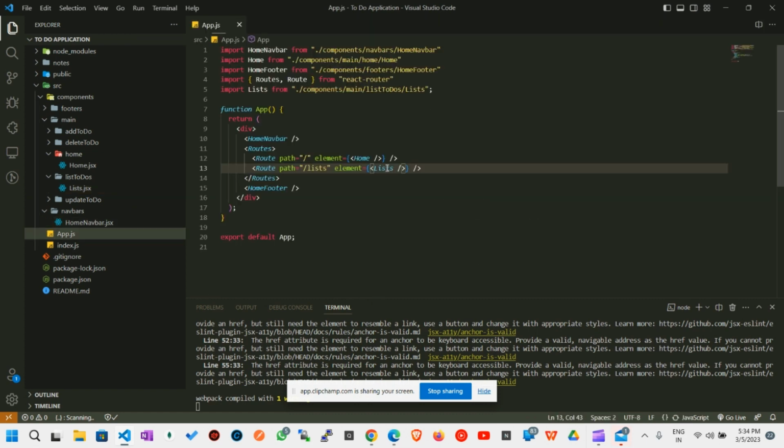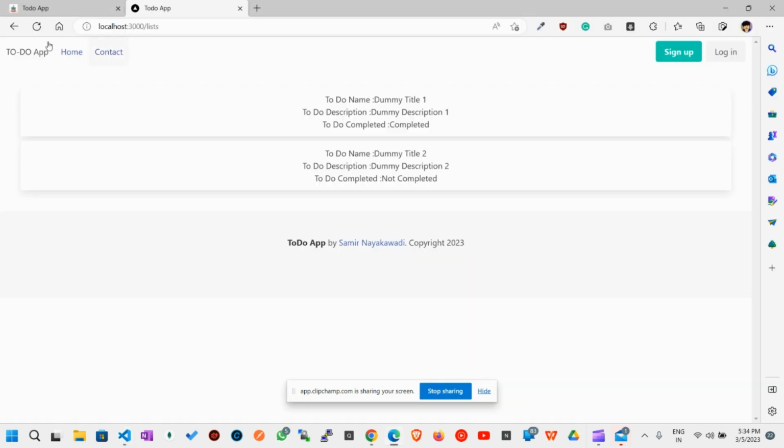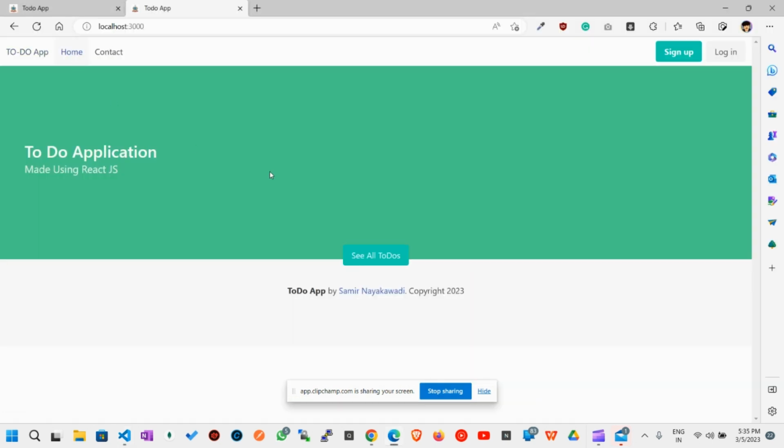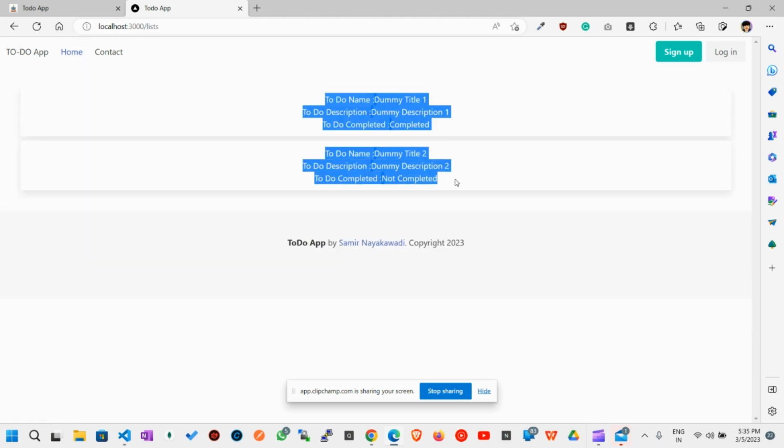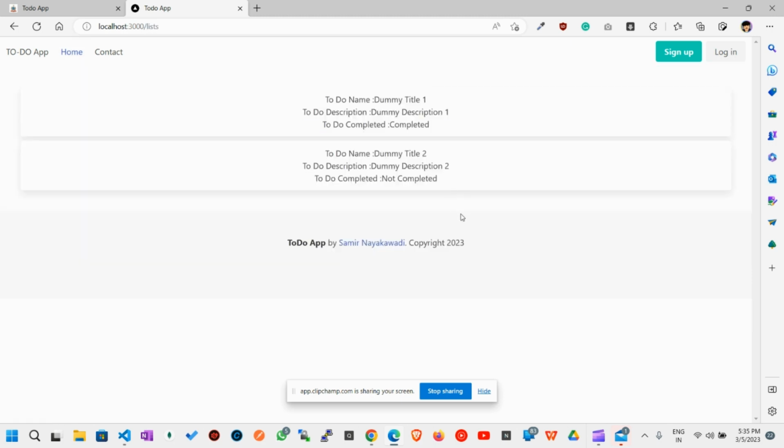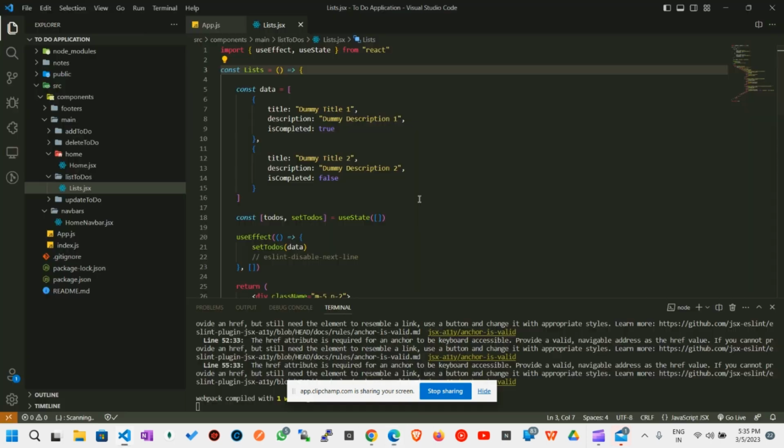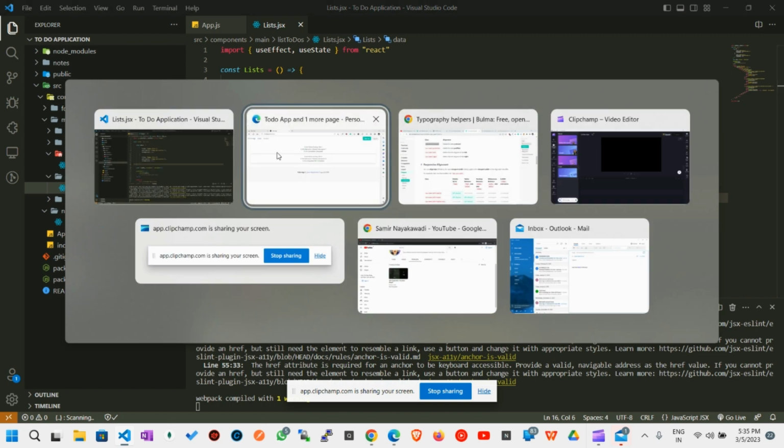We have this App.js. We have this list. From home, see all todos. You can see from here we have this data coming from this backend, for now we can say that. We have this dummy text: title 1, dummy description 1, completed status. This is title 2, description 2, and not completed. That's it.